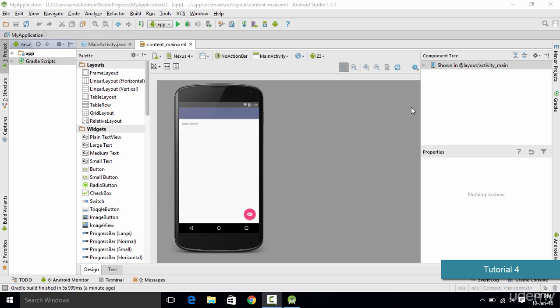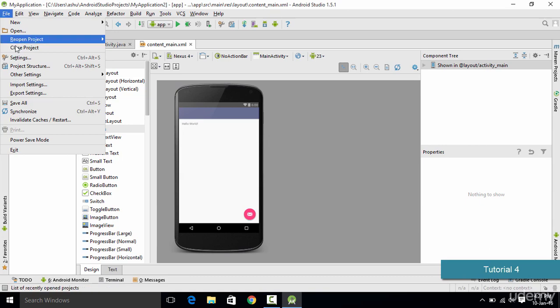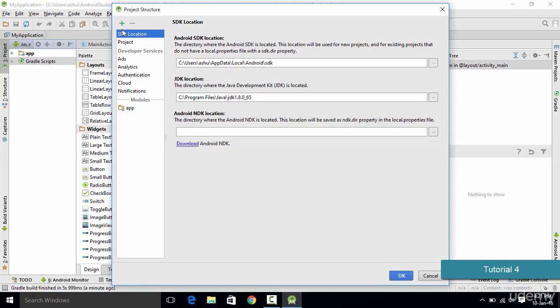So the first thing we need to verify is that our Android SDK and JDK are present in the correct location. You need to make sure that you have specified a proper path for the Android SDK and the Java JDK. In order to check that, you simply go on File and click on Project Structure. This window is going to pop up, which is going to display the locations of the Android SDK as well as the JDK. My Android SDK is present in the following location, so make sure that your path is also the same.